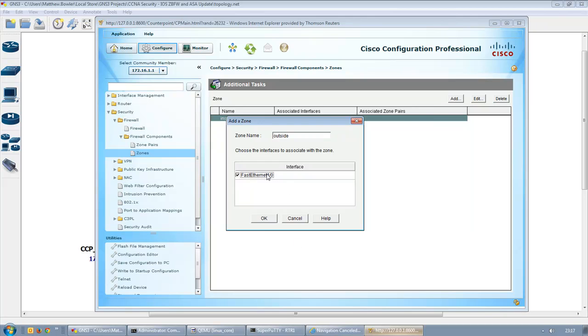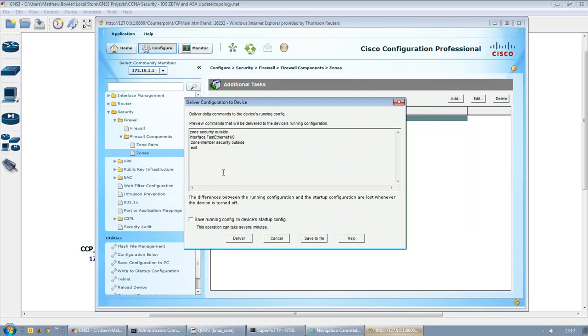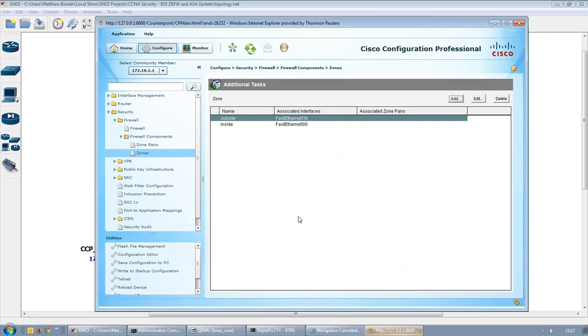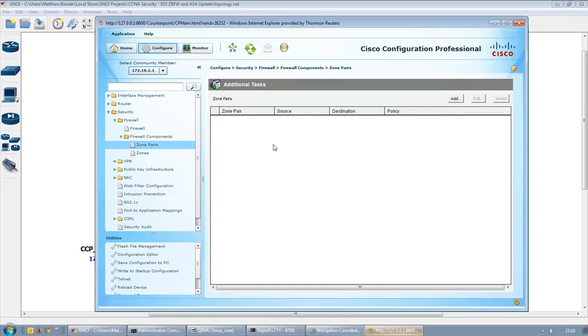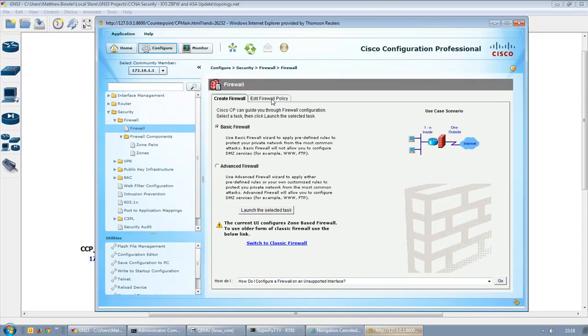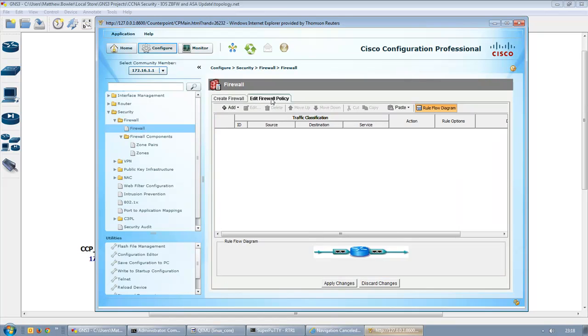So Fast Ethernet 1.0 will be the outside zone. Same commands, just with the outside specified. Next thing we need to do is create our zone pairs. First we'll jump over to the firewall and edit our firewall policy. So we'll create a new zone policy.